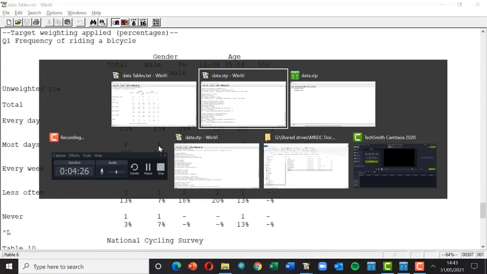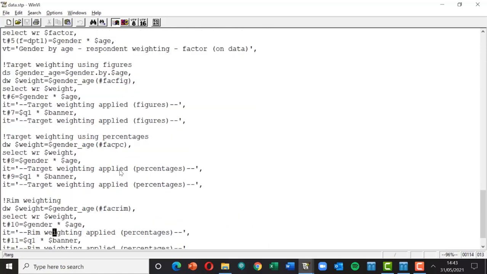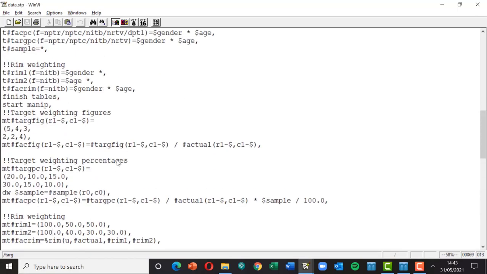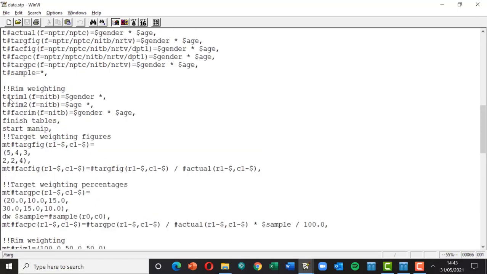So finally we come to rim weighting, which is where you just specify targets for the rims that you want. So here it's a little bit different, the approach. Here we've defined a table called gender star, so that's just going to have an empty table, not increment, as you can see there, where it can use the gender variable to calculate the rims. Rim 2 is my age. My table fact rim is gender by age.